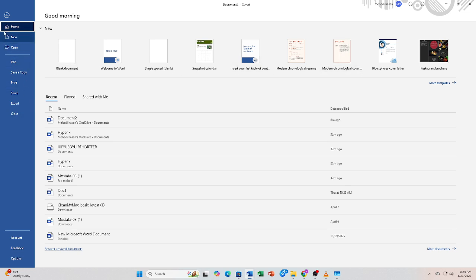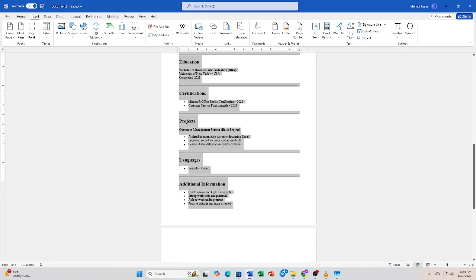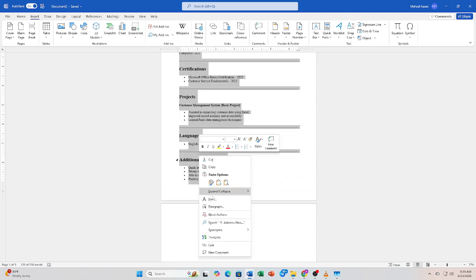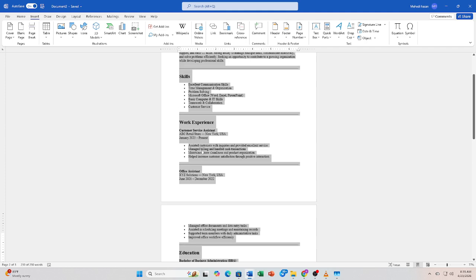Next, if the file still won't open, try copying the content into a new document. Sometimes you can recover at least part of the text this way. Now check OneDrive version history. Cloud storage often keeps multiple backups of your document automatically.